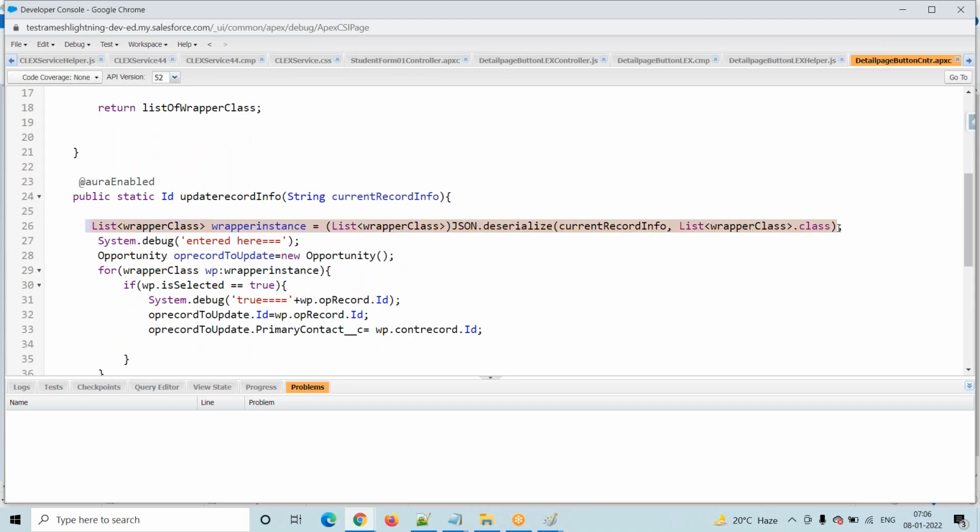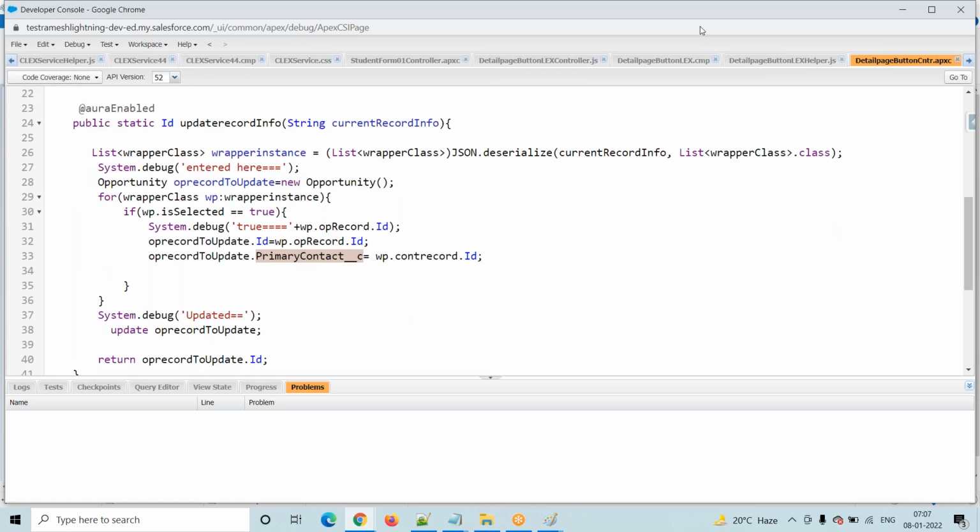Once our wrapper list is back, what do we have to do? We have to check each and every record. How? We use a for loop here. I will check each and every record, and take the selected record. This is my selected record. Then what do we have to do? In the selected record, there is a contact ID. We have to fetch that ID and update it in the opportunity's primary contact field. Okay, this is the quick action. This is a complete example. If you have any questions, let me know.